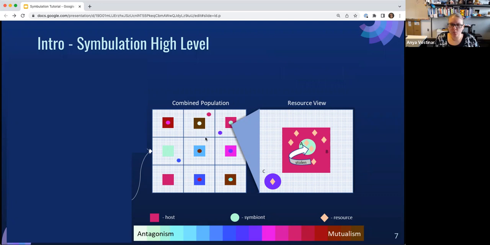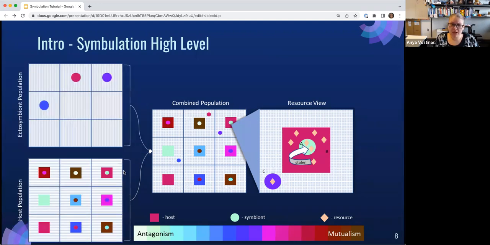And what that actually looks like in the code is that there are two different populations. There's a host population that has the hosts and their endosymbionts, and then there's an ectosymbiont population. This is how we make sure that the ectosymbionts aren't competing with the host for space. They're able to be in the same cell as a host without excluding each other. So if you're looking through the code and you see these two different populations, that's what's going on there.